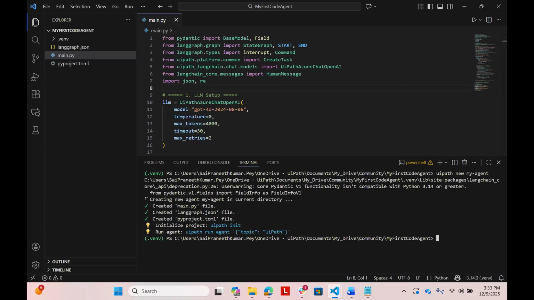Yeah. So we have used a command called uipath new agent, right? Which created three files: langgraph.json, main.py, and pyproject. In main.py, you will see a default standard code which is generated. Just clear it and then copy paste the code which I have shared, right?